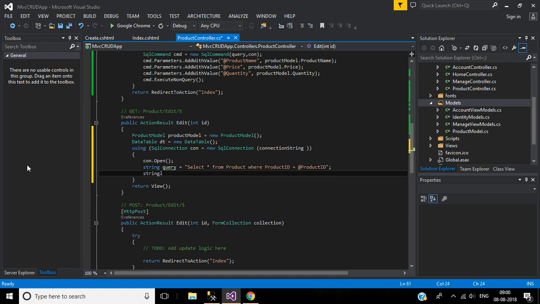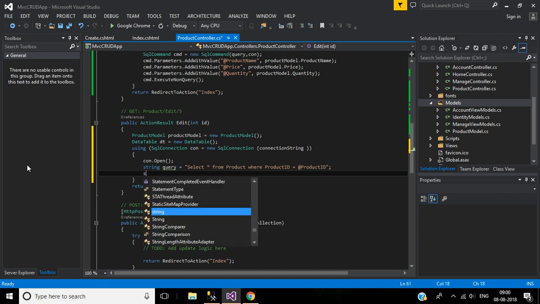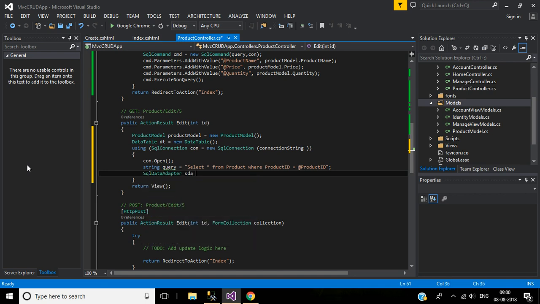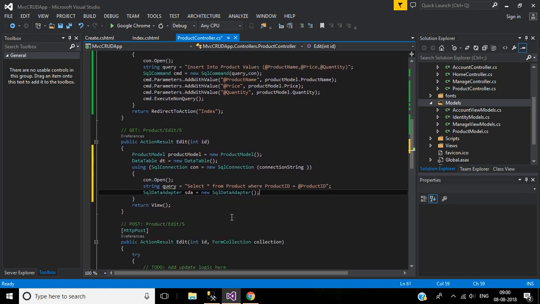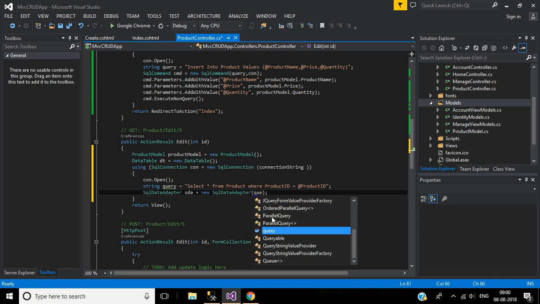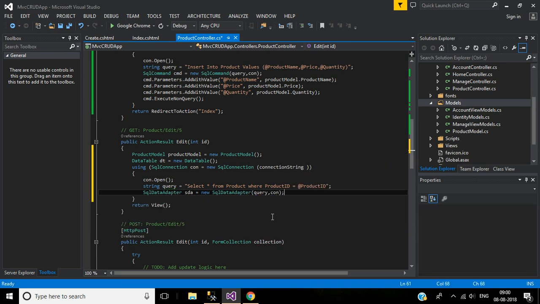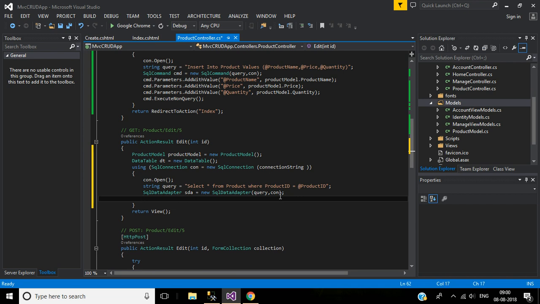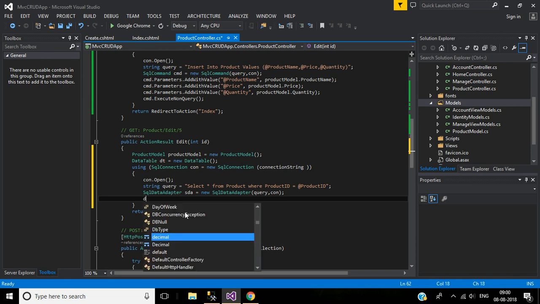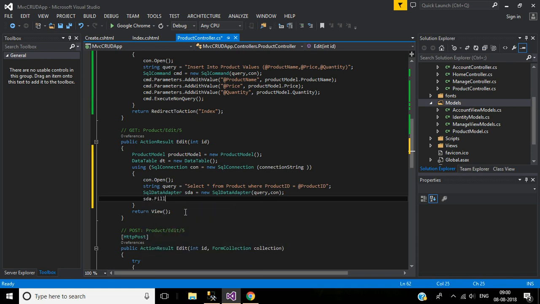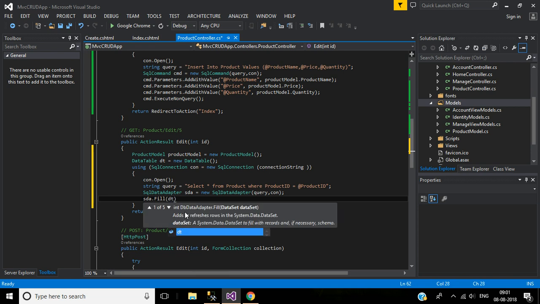Okay, then we'll declare SQL data adapter SDA equal to new SQL data adapter. Here for insert and update we will use SQL command. For a select query we will use SQL data adapter. Here we have to pass the query, then connection object. Okay, then we have to fill the data adapter result into data table object. So SDA dot fill dt.